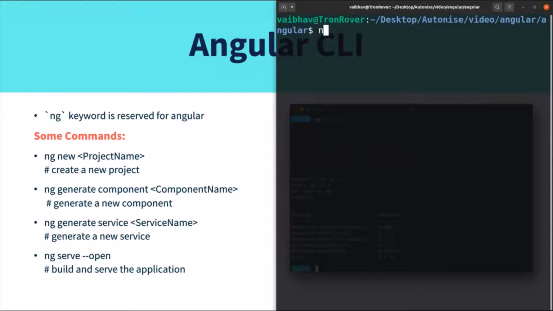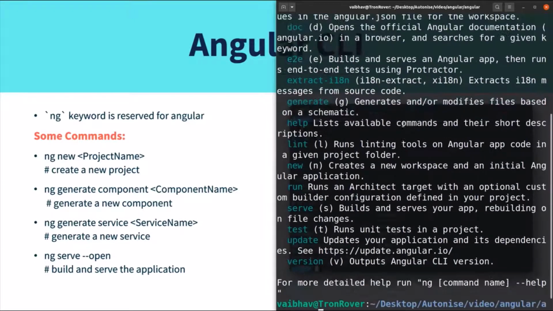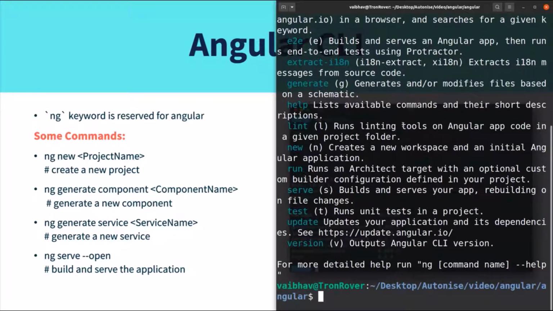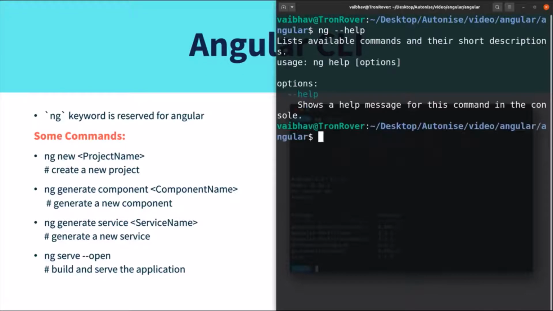Now, if we just write ng and hit enter, let's see what it does. It shows us some commands which we can run, which means we have Angular installed on our local machine. Let's clear this. Now let's write ng --help. We see that ng help is showing us something, which means our Angular has been installed perfectly.